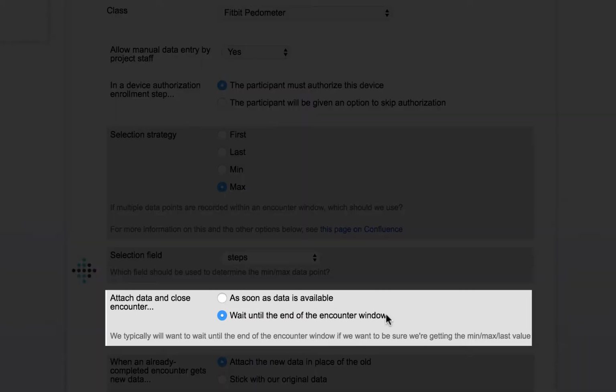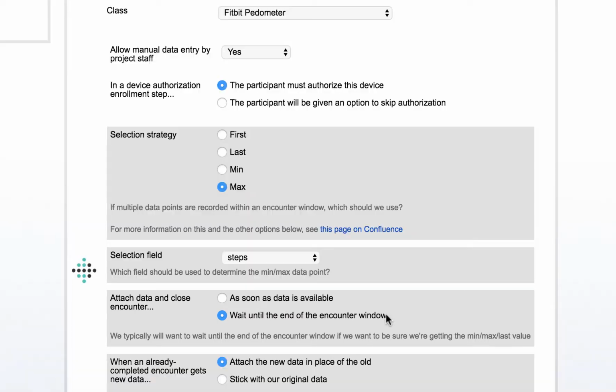After that is attach data and close events. We can select as soon as data is available. This will automatically close out the event once data is received, or wait until the end of the event window. For example, we want to leave Fitbit event windows open so that Way to Health attaches the maximum number of steps walked at the end of the day.